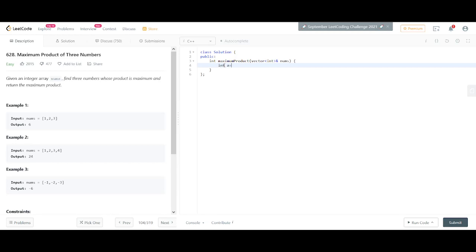Let's say a is equal to int min, b is equal to int min, c is another int min. We're keeping track of the maximum that could happen. For d, we'll be calling int max, and e is equal to int max. Apart from that, I think this is okay. Then we need to iterate over this nums.